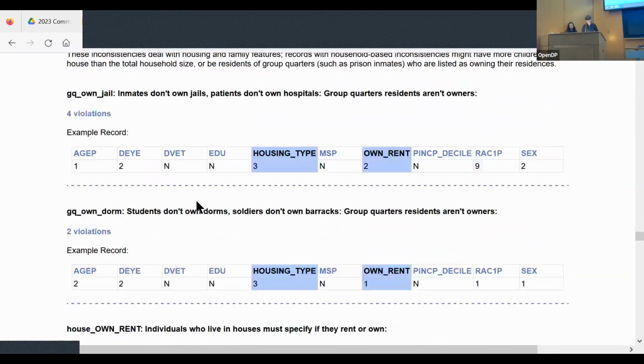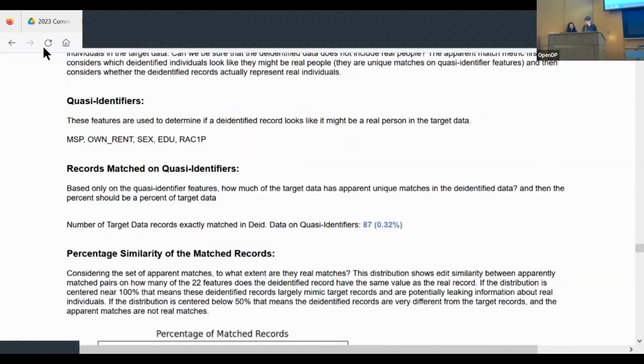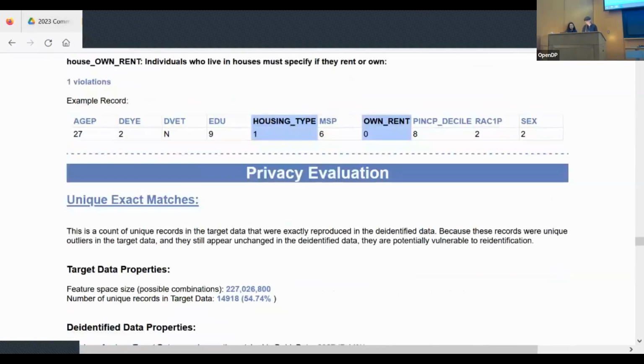All right. We have privacy metrics. There are more things there. Moving on. That's not the end of what happens.